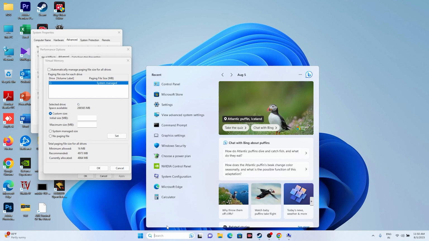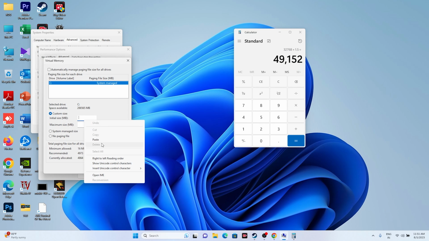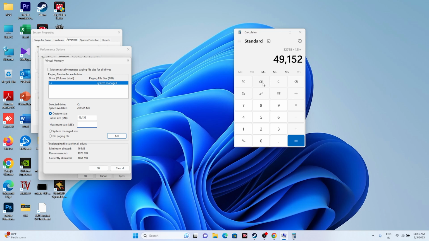So here we need a calculator. So just go for the calculator. So 32 GB is the RAM, so you have to multiply it with 1024. And once you've multiplied it with 1024, you have to go for 1.5. So we have to give this 49152. You just need to paste this and go to the maximum size.